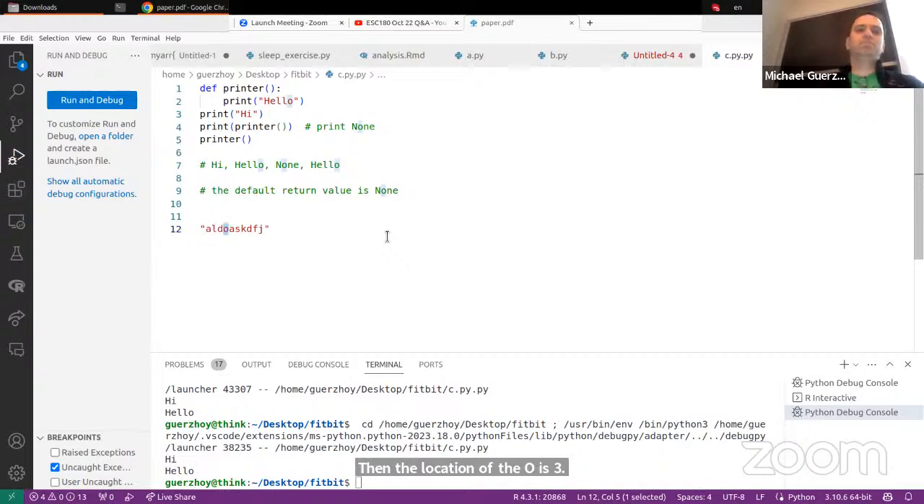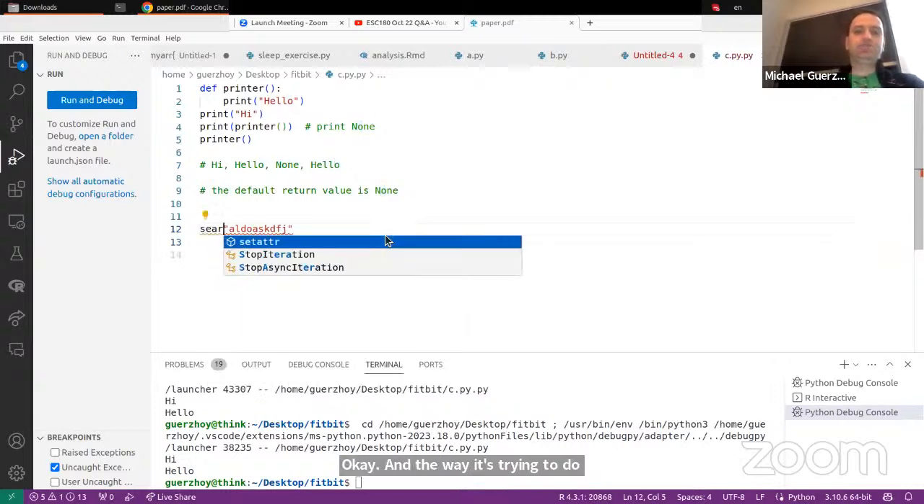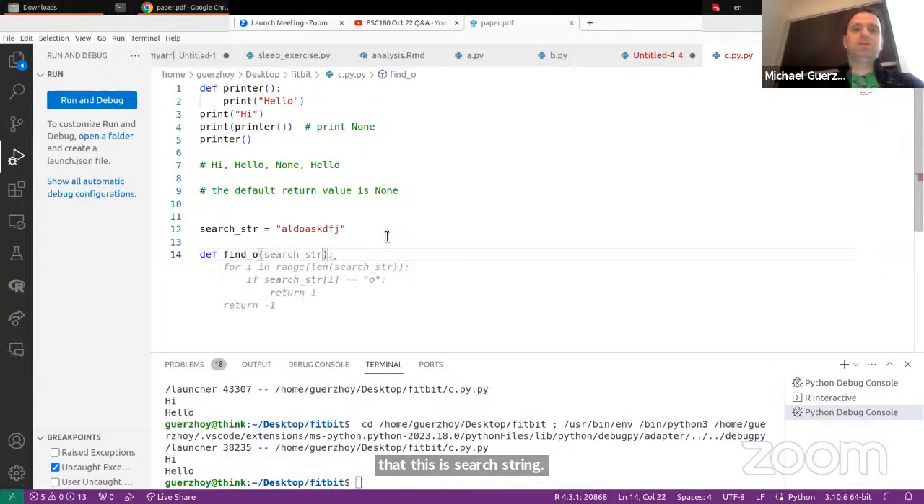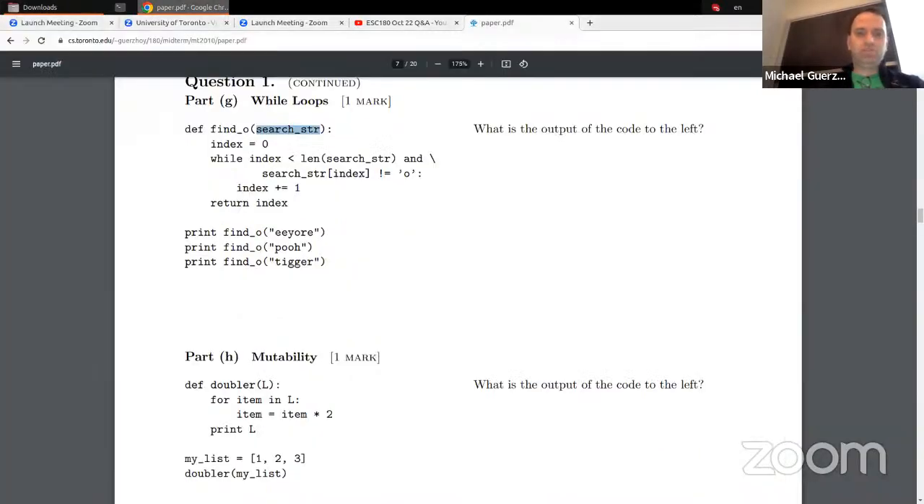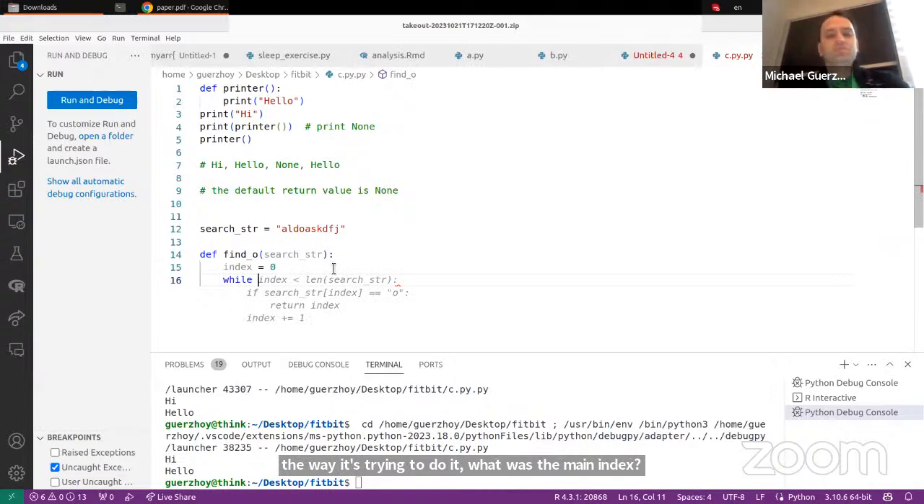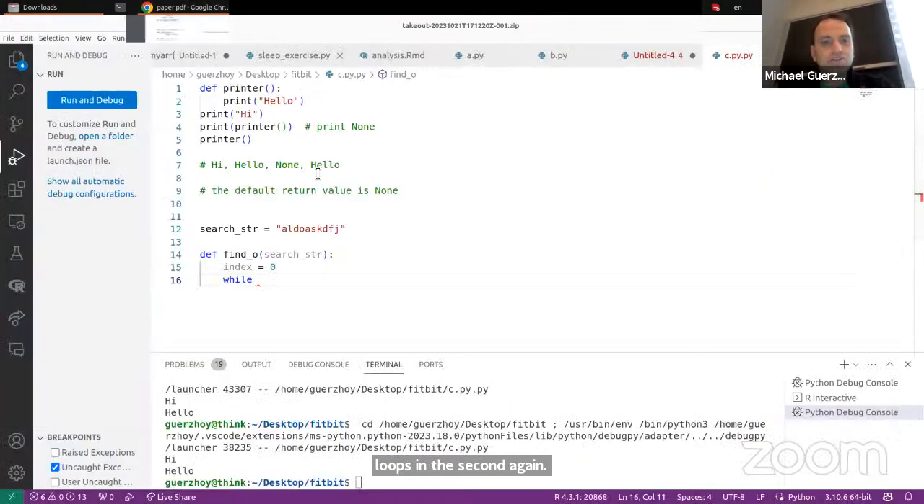Okay. And the way it's trying to do it, so let's say that this is search string. What was the name? Index. So that would actually be a better way. But anyway, the way it's trying to do it is, I'll explain while loops in a second again. So just, yeah, index.